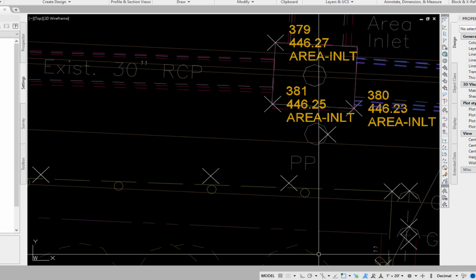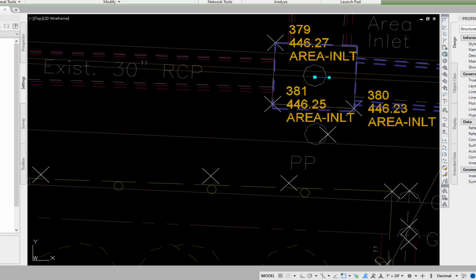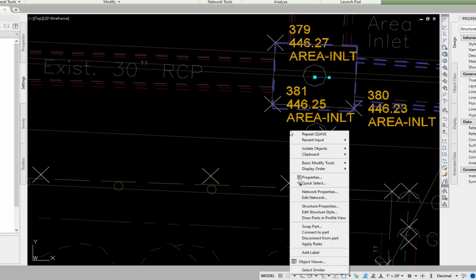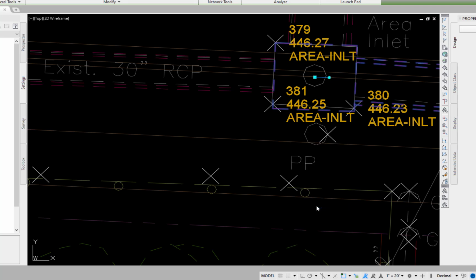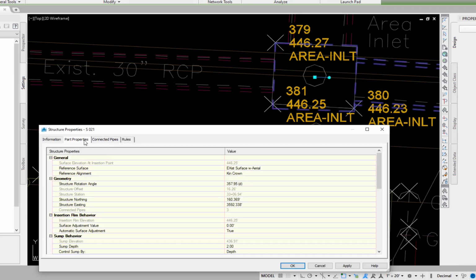Pick an existing structure in plan view. Move cursor and right click. Structure properties. Part properties. Check that the reference surface and the reference alignment are correct. Check the rim elevation of 446.25, which is attained by Civil 3D from the surface.